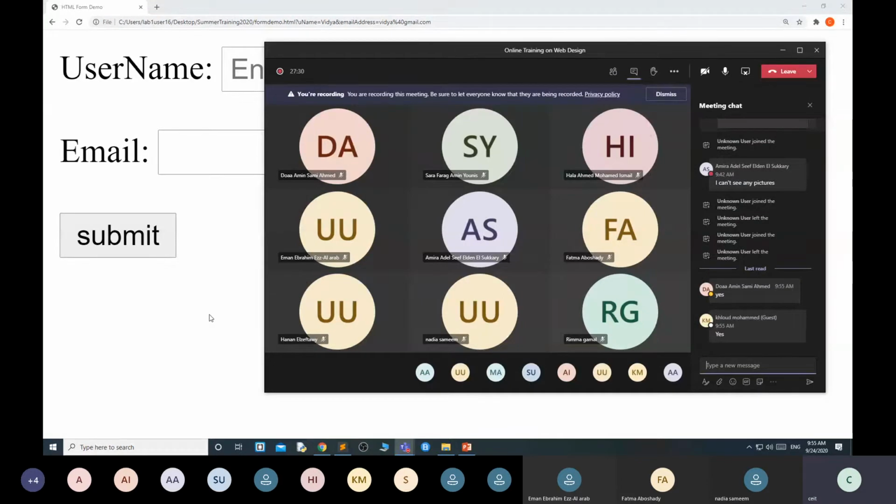Then now we will create one complete form using table, because yesterday we completed table. Today we will create one form using table. You can create the form without using table. We will see that when we start to design the website. Okay.